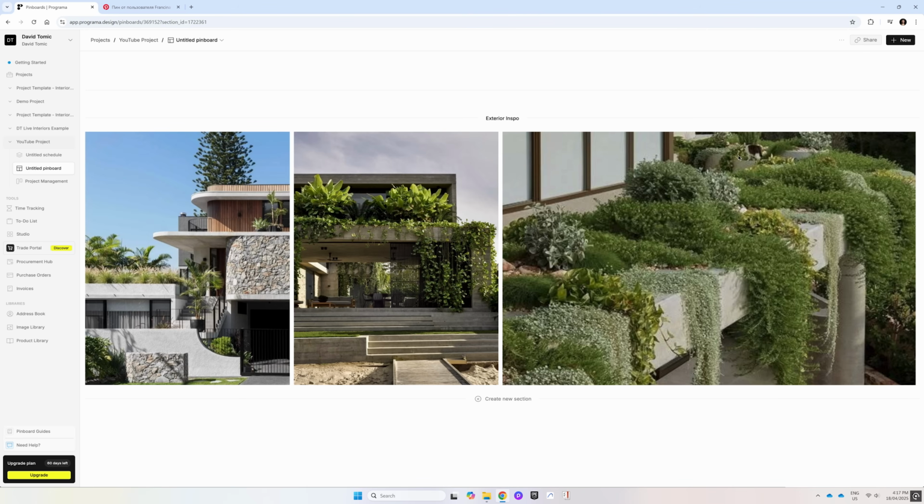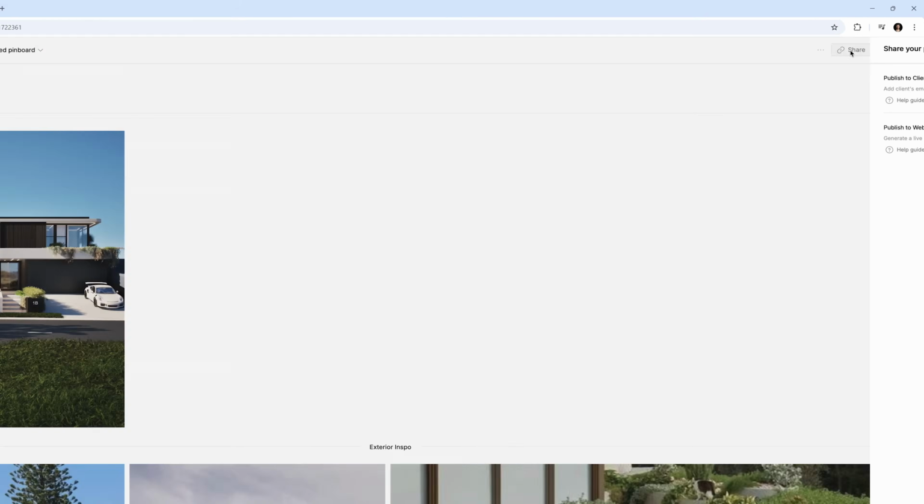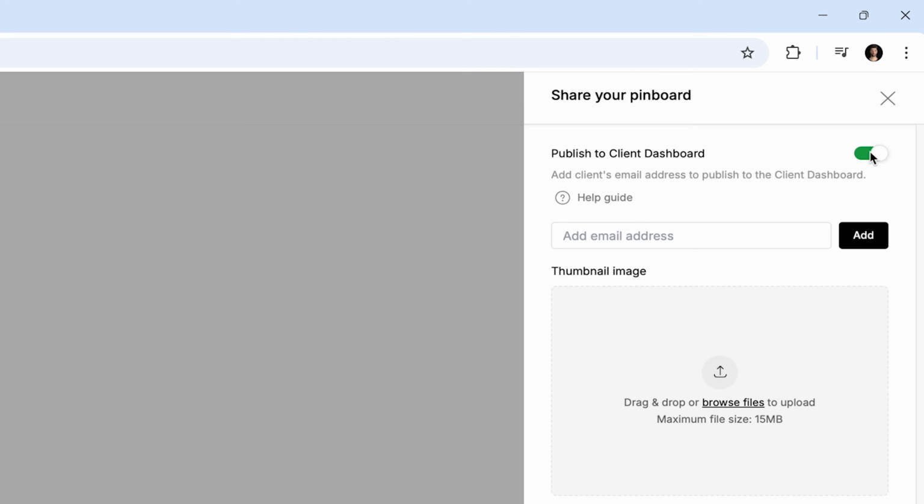Once you're happy with your mood board and you've added all of your inspirational images, doesn't matter what they are, from your own personal renders, such as this image I've just added now, we can then go ahead and share this as a published element to our client dashboard. All you need to do is add in your client's email address, press the add button, and I'd always recommend a thumbnail image, ideally something of their project. By publishing it to the client dashboard, you get clients involved into Programa early. So when they're looking at schedules later, it's all cohesive, it all makes sense to them.